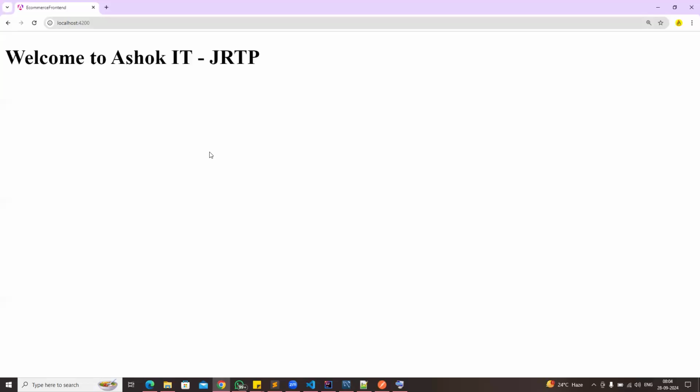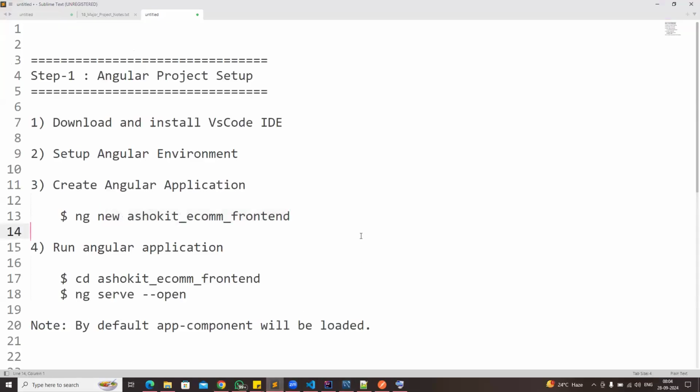It is reflecting in my web page. That means my application is working as expected. So the first step is completed. Angular project setup. So backend setup is completed.